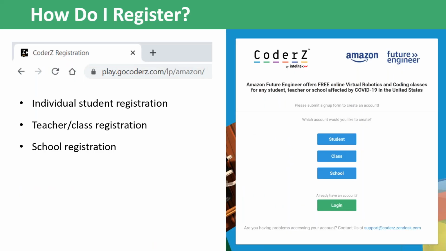So I bet you're wondering, how do I register? The right-hand side of this screen is the Amazon Future Engineer registration page. Here you can register for a school account, a class account, that would be a teacher with one teacher registering their class or multiple classes, or an individual student account.